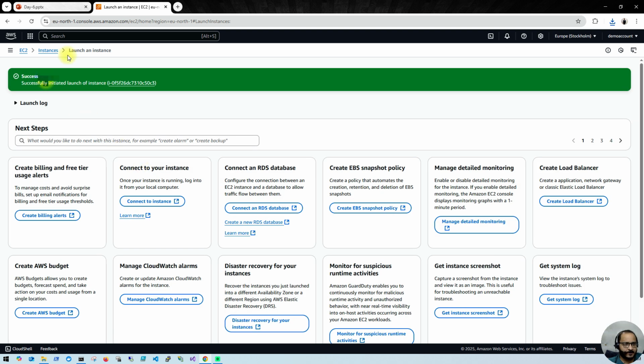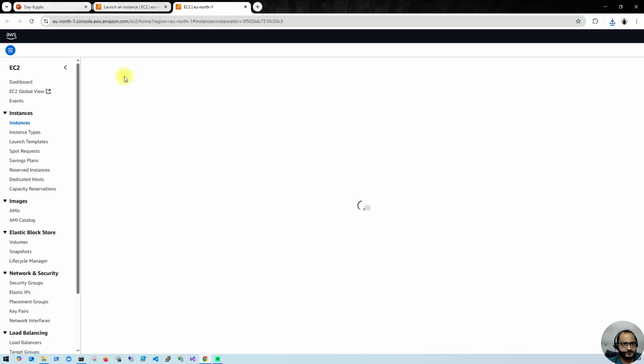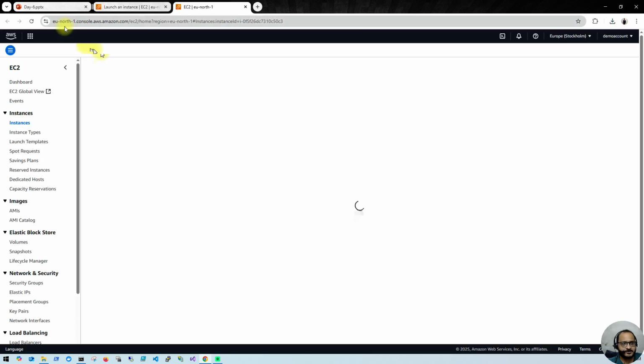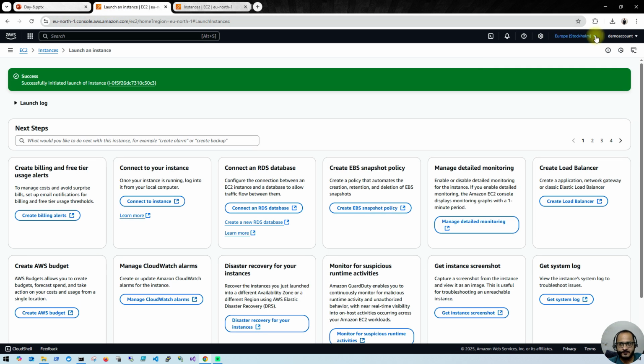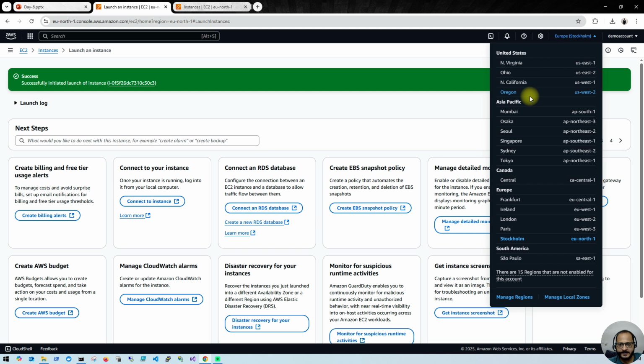Okay, so now it is completed. Let me go to my instance. So you can see this instance is launched in the eu-north-1 region. So you have an option, you can choose the regions from here. So these are the regions you can see.